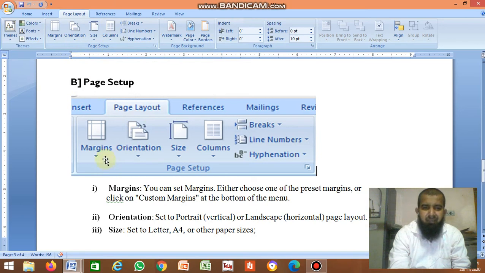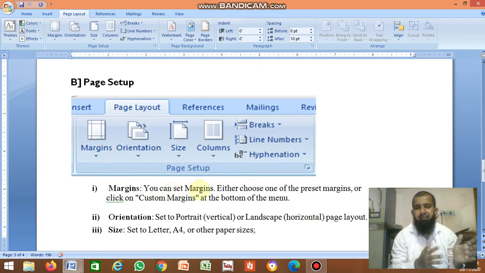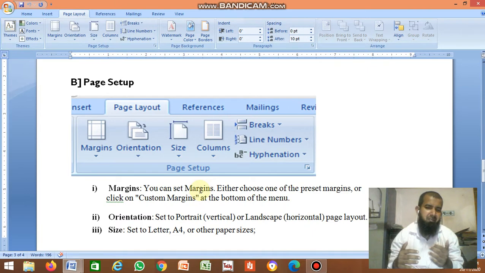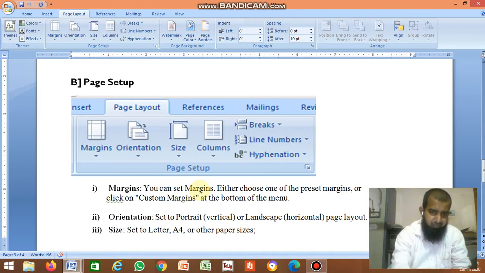The first command under the Page Setup group is Margins. You can set margins. There are different margins: left, right, top, bottom. Either choose one of the preset margins or click on Custom Margins at the bottom of the menu. You can select some predefined margins, or you can customize the margin.